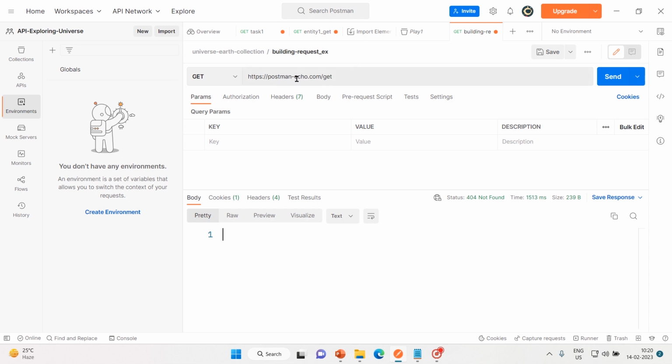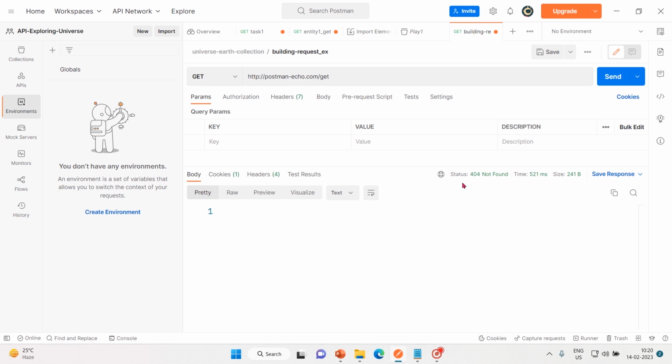Okay, so we are choosing HTTPS and postman-echo.com/get. Okay, so status is 404, it's not found, so we have received that this one is not fetching the data.